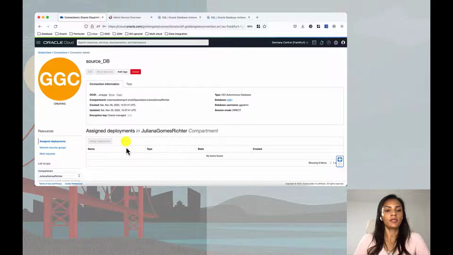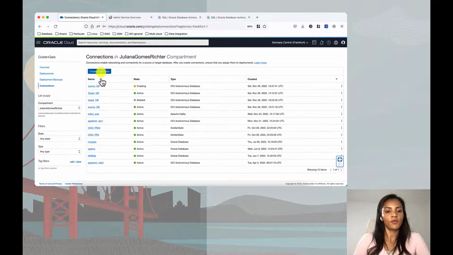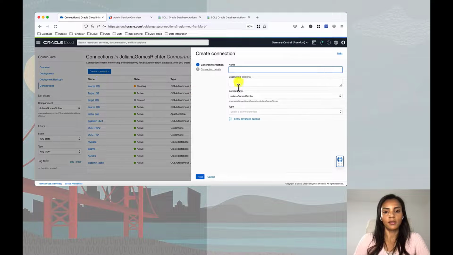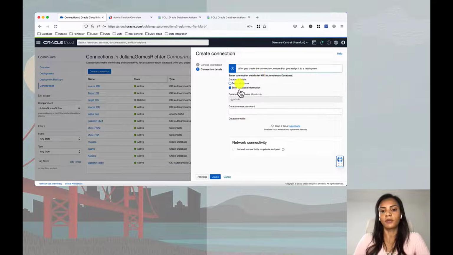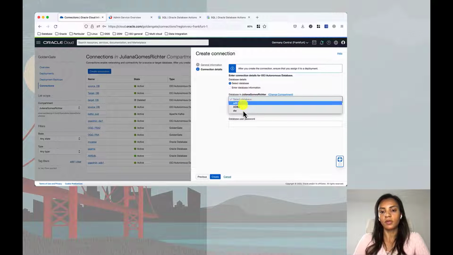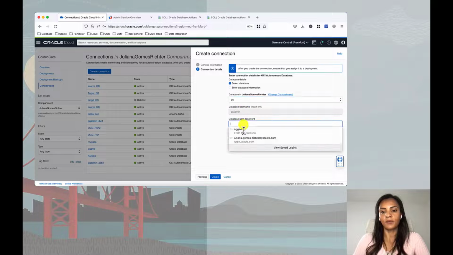And the deployment is the one that we have created, yes. So I have created the connections to the source database, and now I just do the same for the target database. And our target database in today's video is also Autonomous Database, but a different one, data warehousing. So we can just select here.